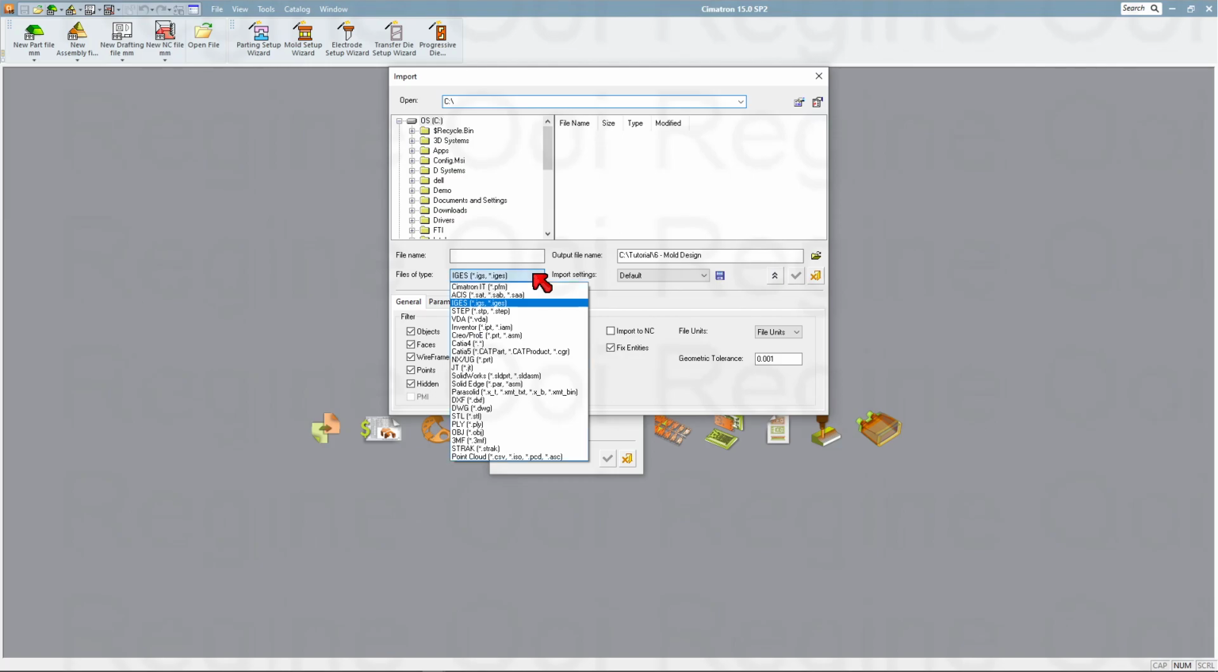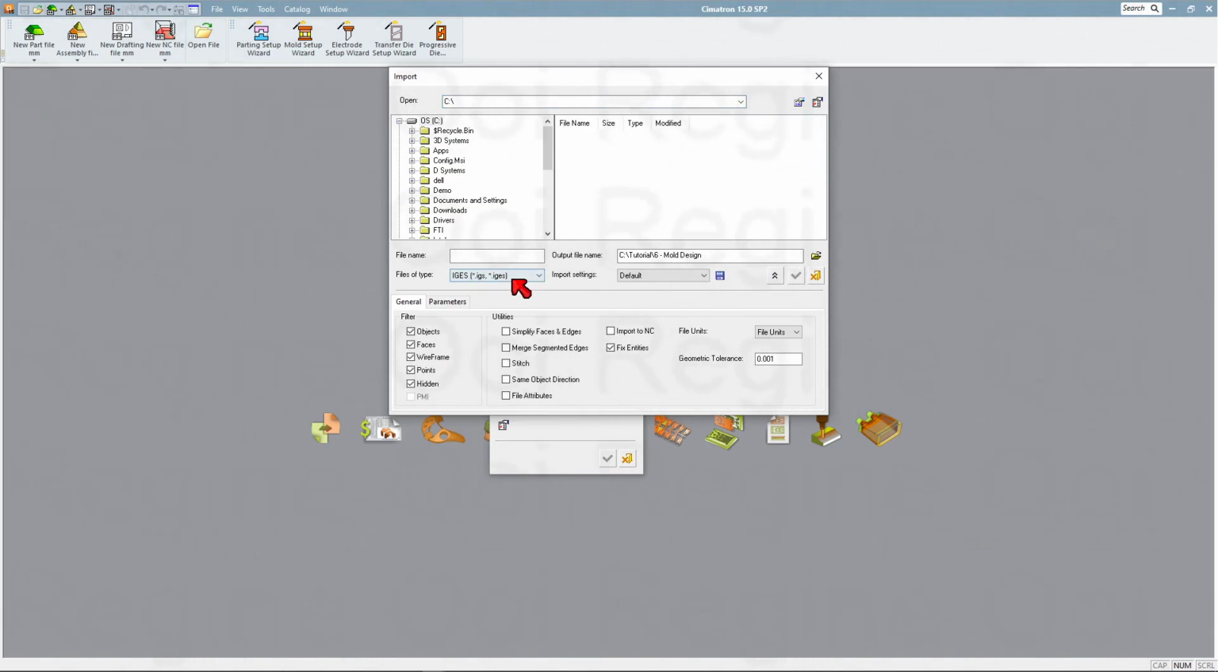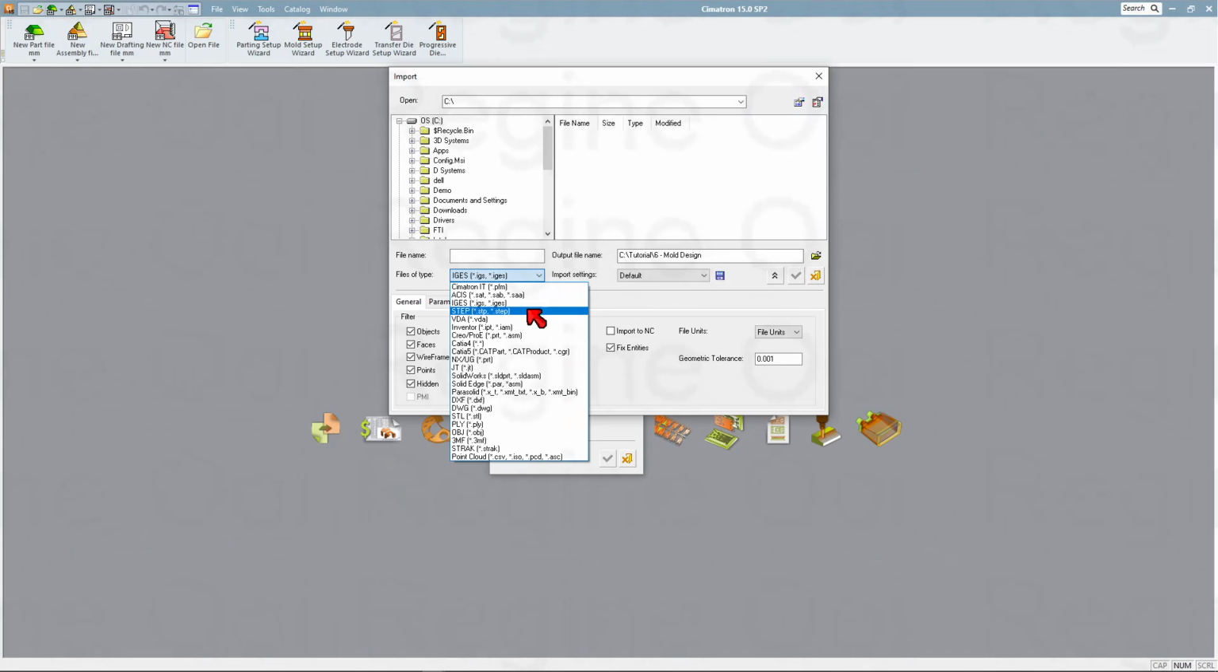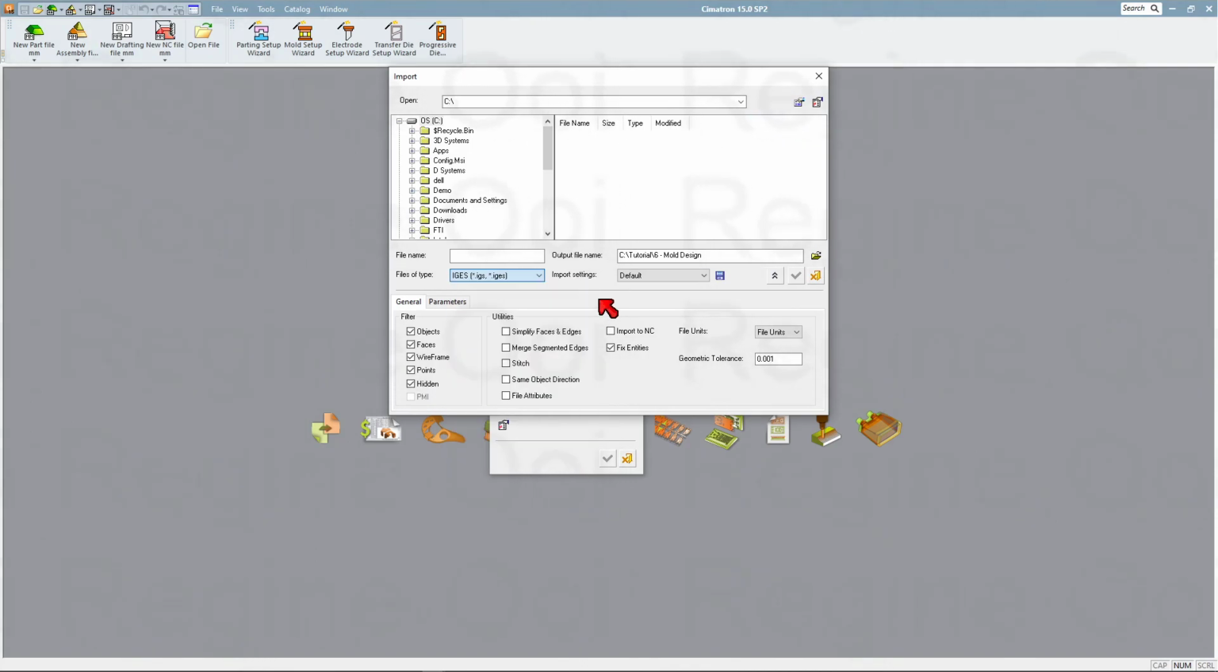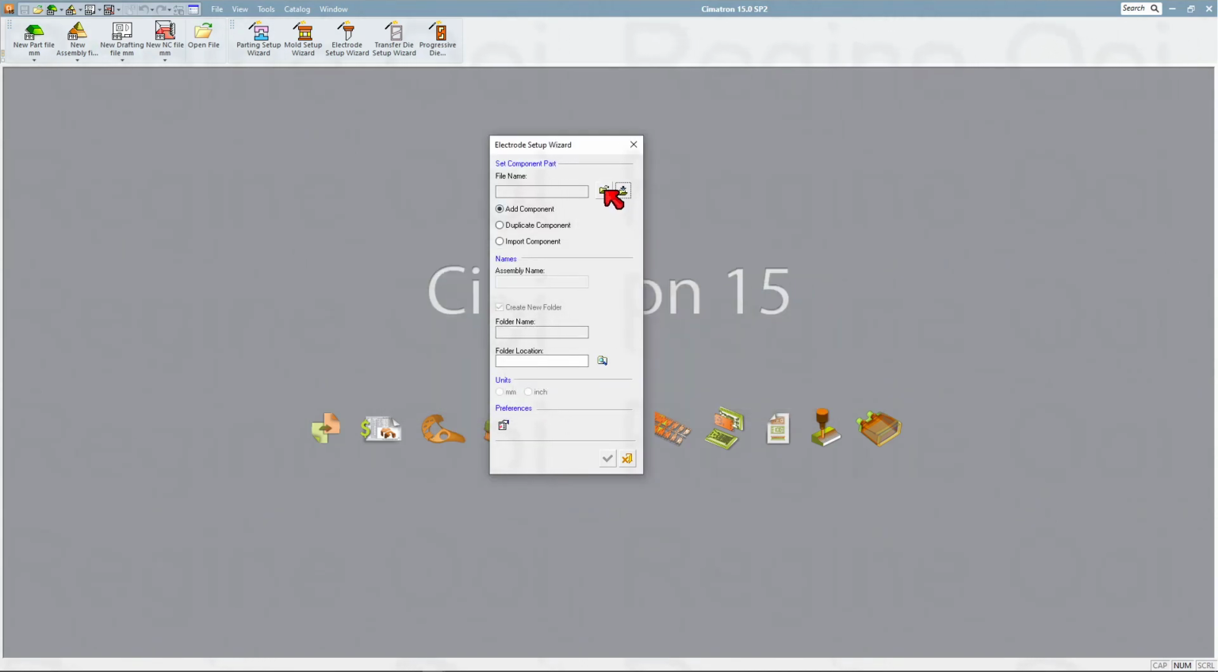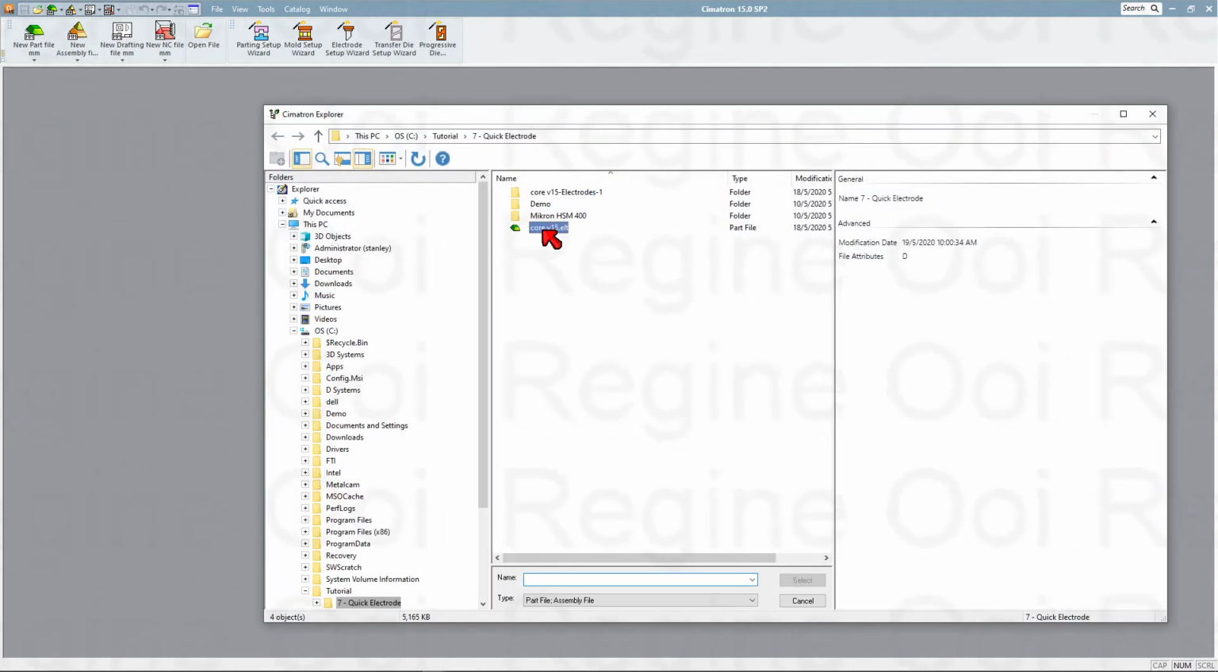For example, if you have an IGS file, you just directly select this IGS file, click this, and just import it. Or you can import a STEP file, ProE file, CAD file, SolidWorks, Parasolid, DWG, and others. So there are a few options to import the file. But for this exercise, I will just open up the Cimatron file and select this file.